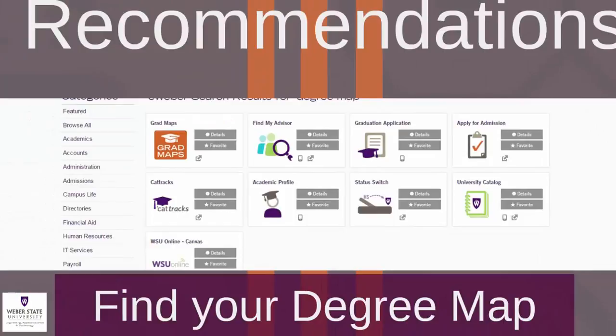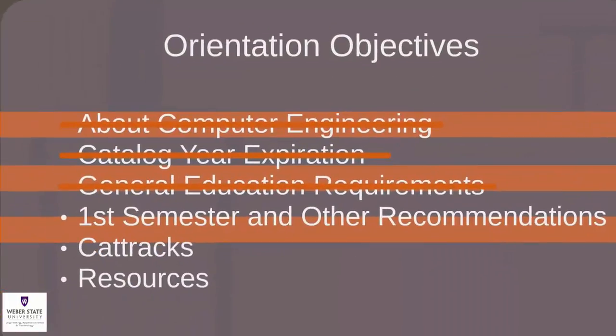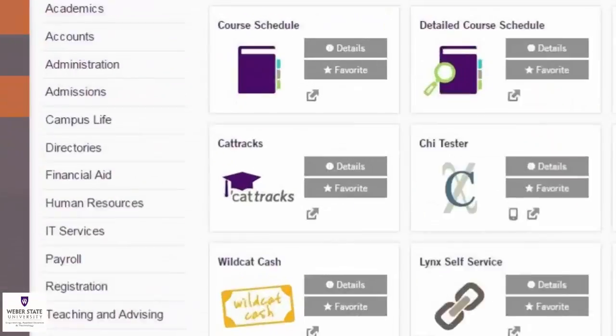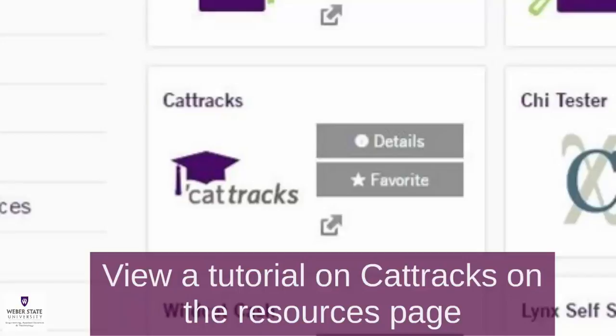If you are unable to follow the suggested schedule, we recommend that you take your required English and math courses based on your placement and 2 courses from your major. CatTracks is a web-based tool with an easy-to-read worksheet that helps track your progress towards your degree and is available through the eWeber portal. The program combines degree requirements with the coursework already completed to show what requirements are remaining. CatTracks can be found in your eWeber portal.